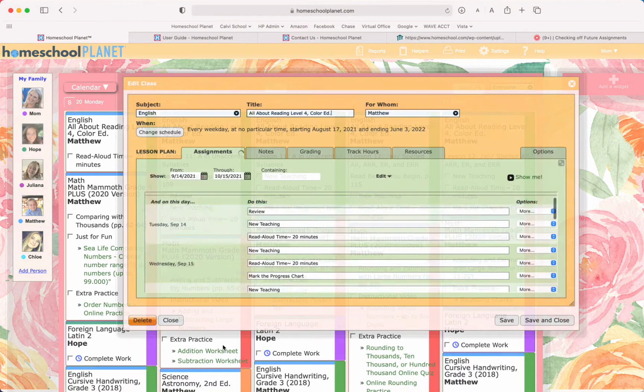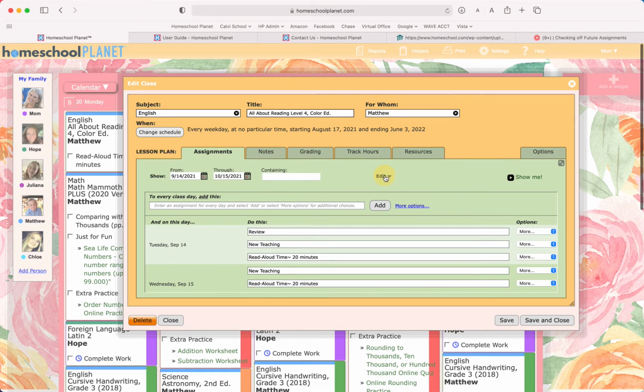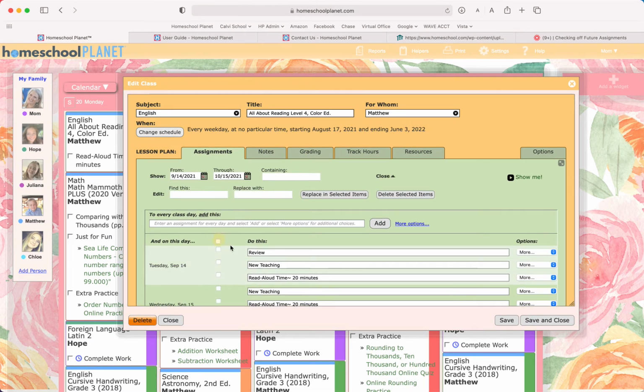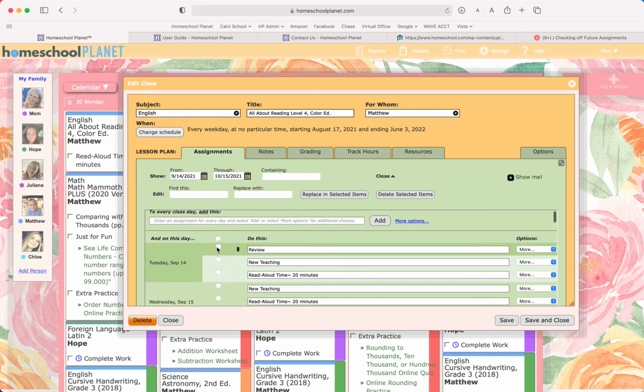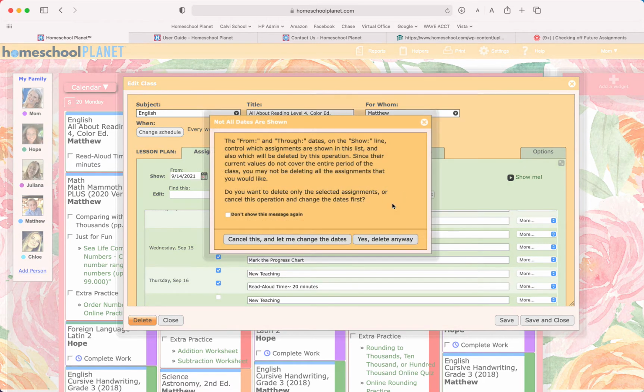Instead, if you don't have a term, you can still do the same thing. You're going to go in, you're going to go to assignments, you're going to turn that on, and then you can say you want to delete, let's say, everything on September 14th, 15th, and 16th. I'm going to hit delete.